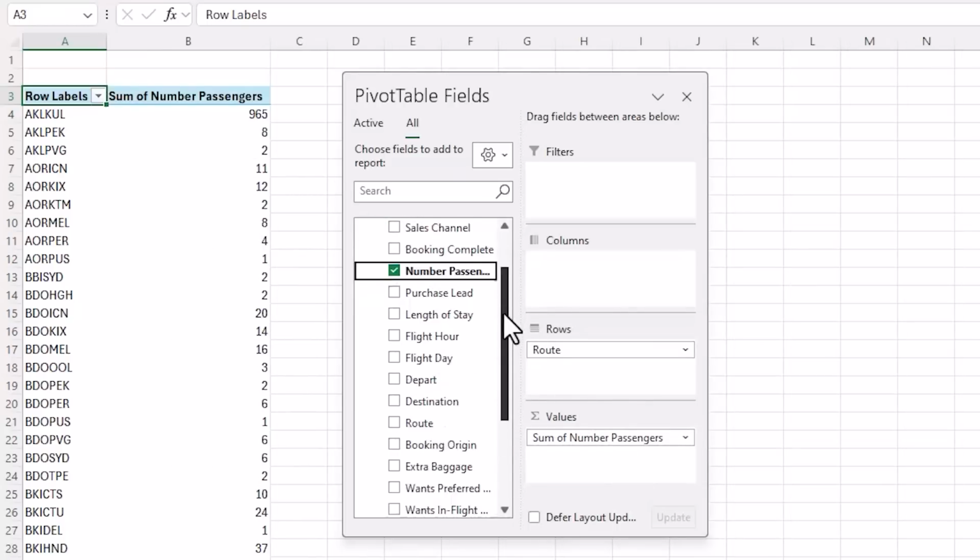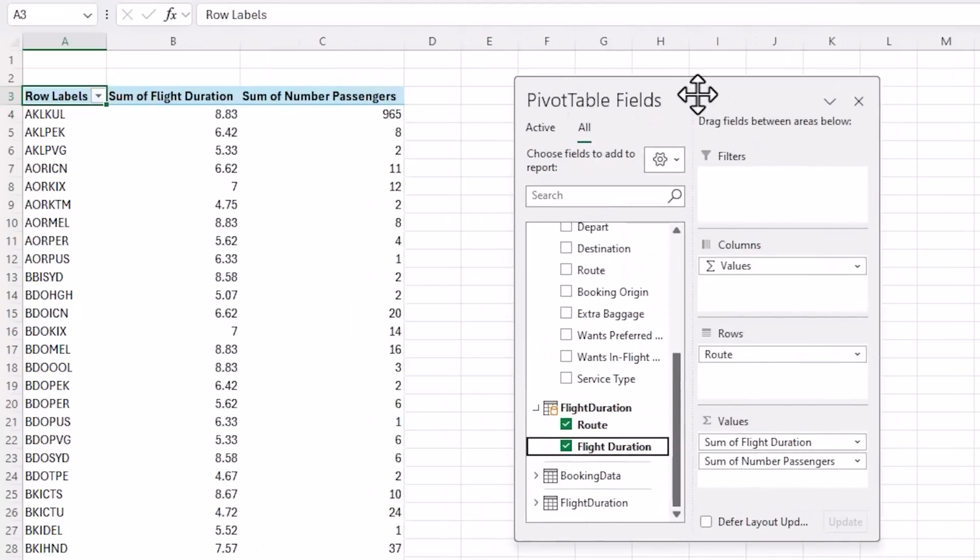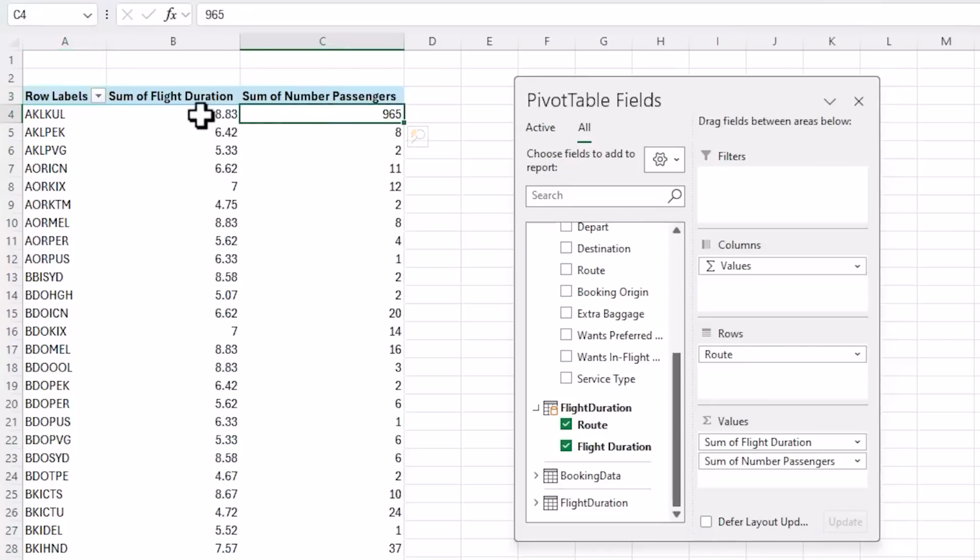And let's also look at the flight duration. We'll bring that into the values as well. Let's just move this across. So now I have the flight duration and number of passengers. Now a common metric airlines use is the available seat miles. Now I don't have the number of seats available, but I have the passenger numbers. So let's calculate the number of passenger hours, assuming that the longer the flight, the more revenue. We can do that by multiplying the flight duration by the number of passengers.